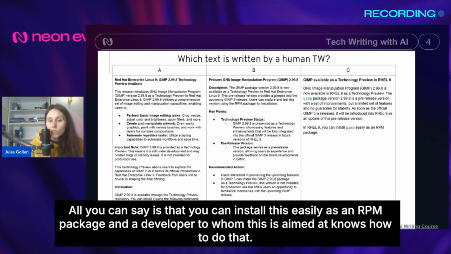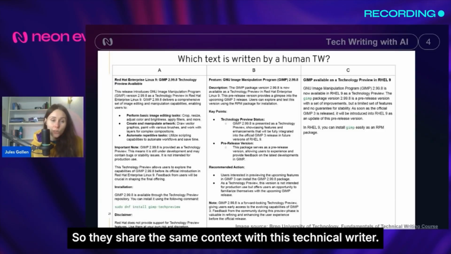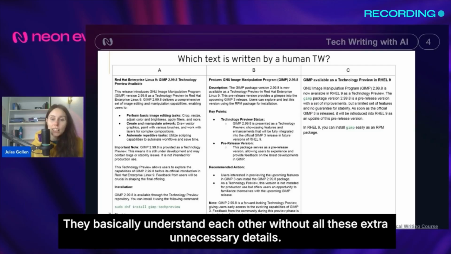All you can say is that you can install this easily as an RPM package, and a developer to whom this is aimed at knows how to do that. So they share the same context with this technical writer, they basically understand each other without all these extra unnecessary details.